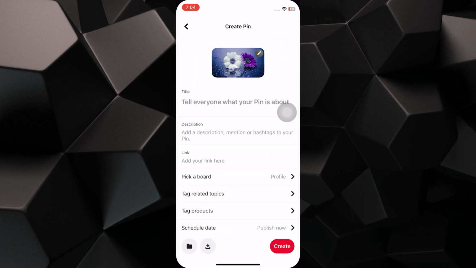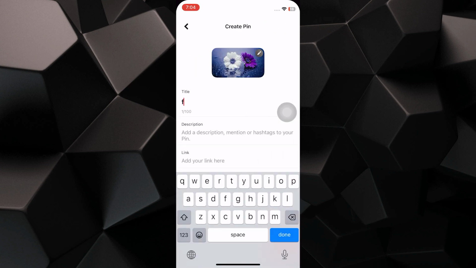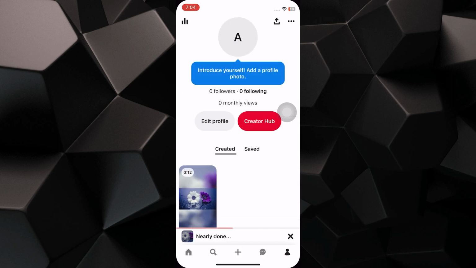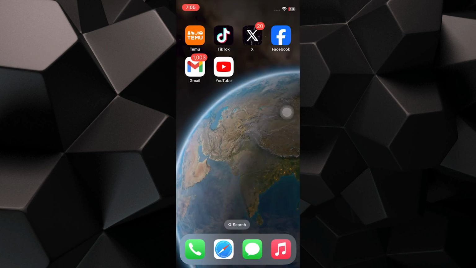If you want to post your photos, select them from your device. Then, you can add a title, description, and link to your creation. Once you've entered all the details, tap on Create, and your post will be published on your Pinterest account for others to see and discover.